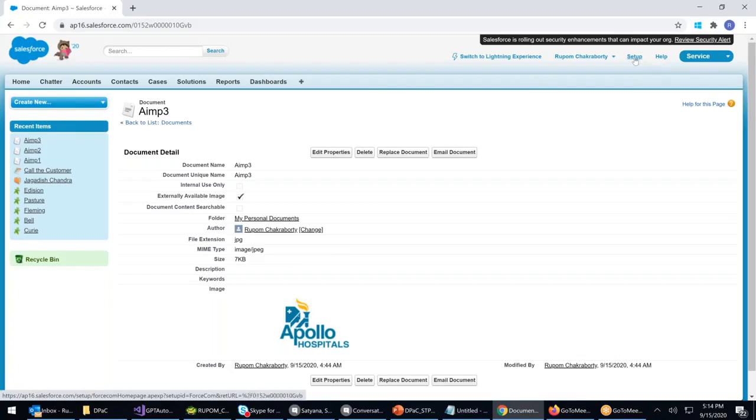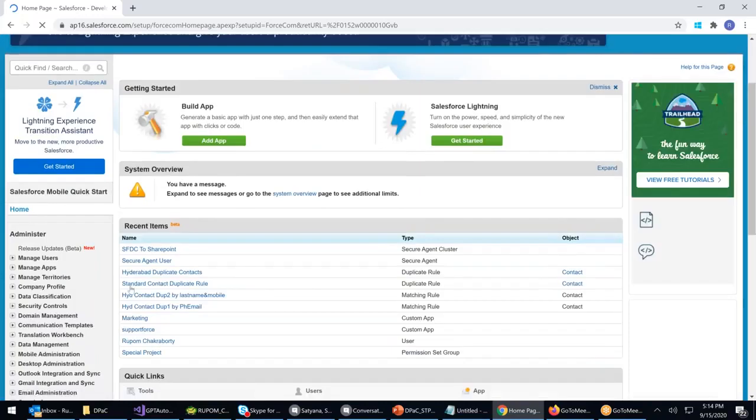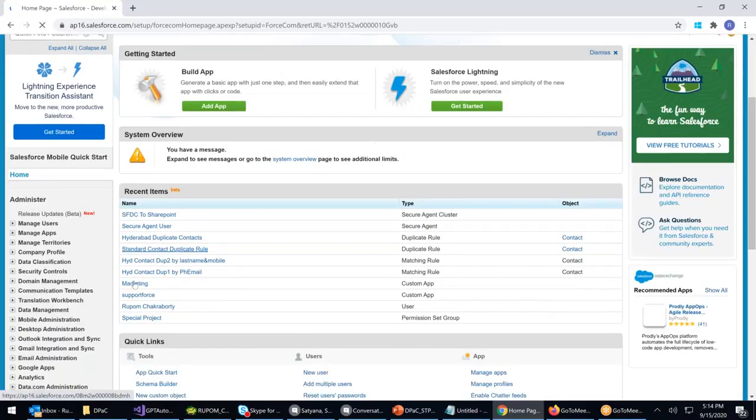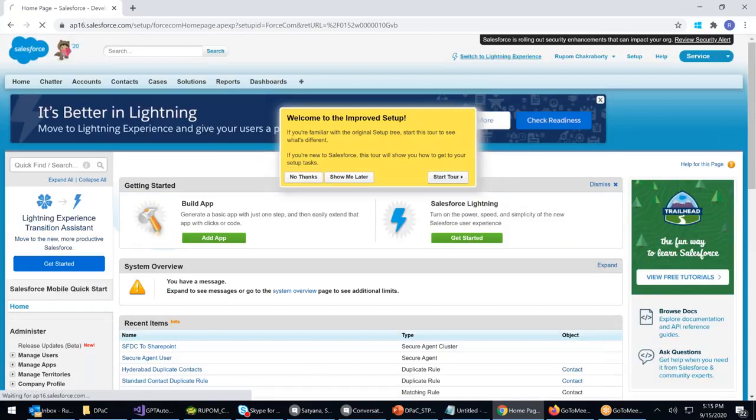Click on setup. I'm showing you in Classic. Under Classic, it is available under communication template. Here it is, communication template, called letterhead, email template. Same thing, now I'm switching to Lightning.